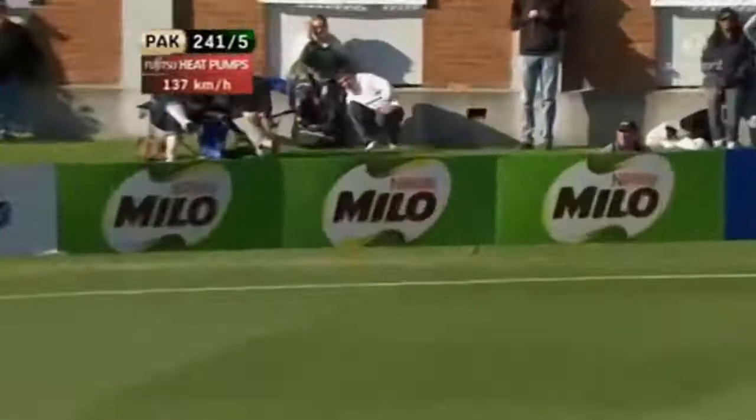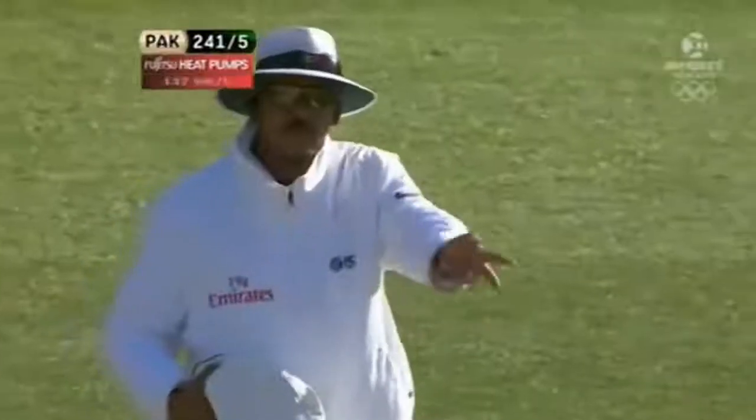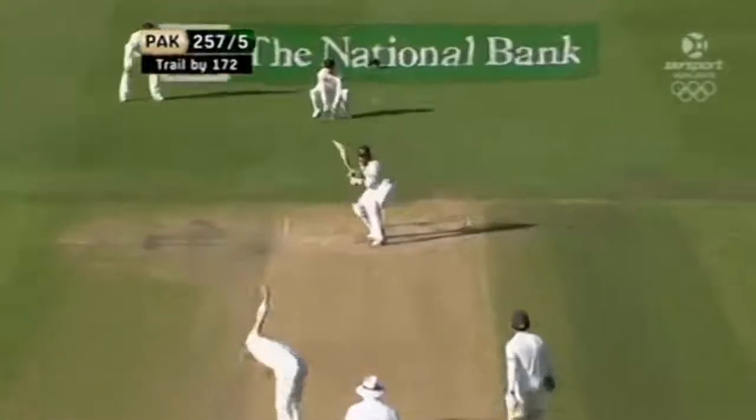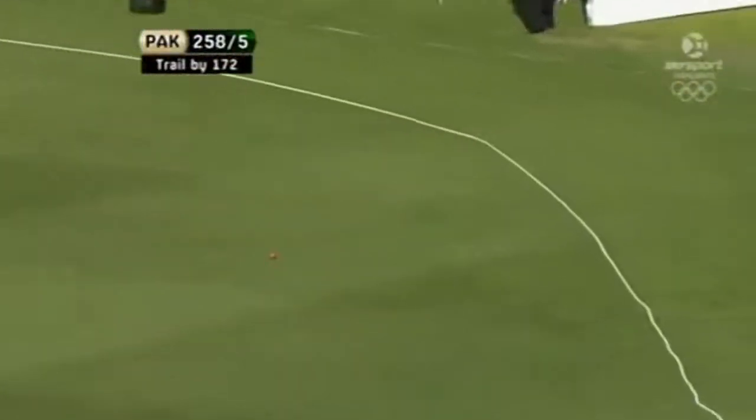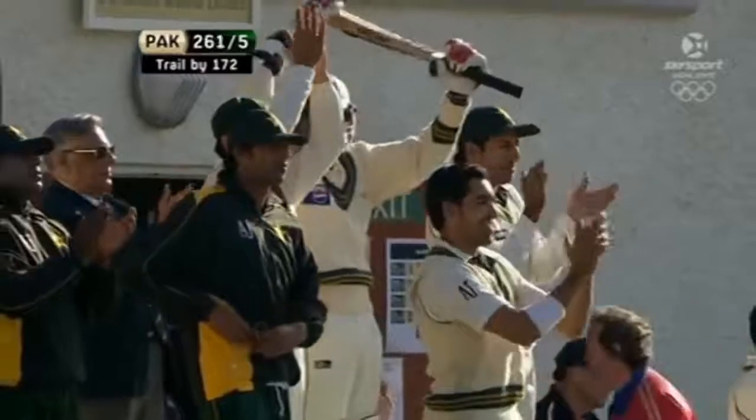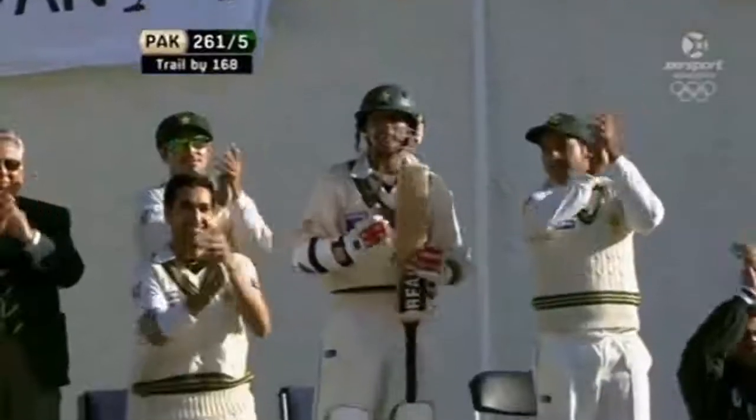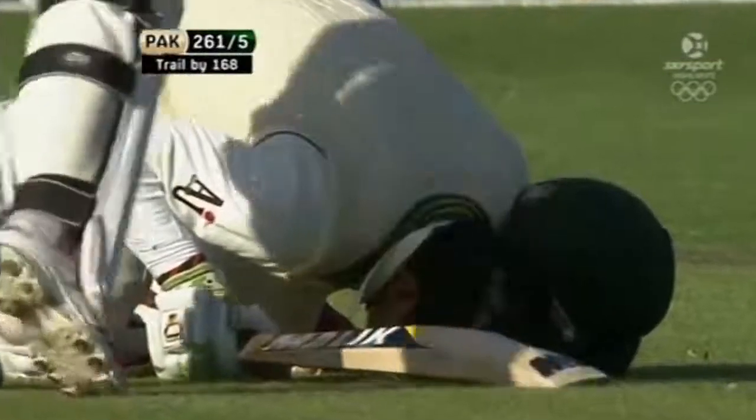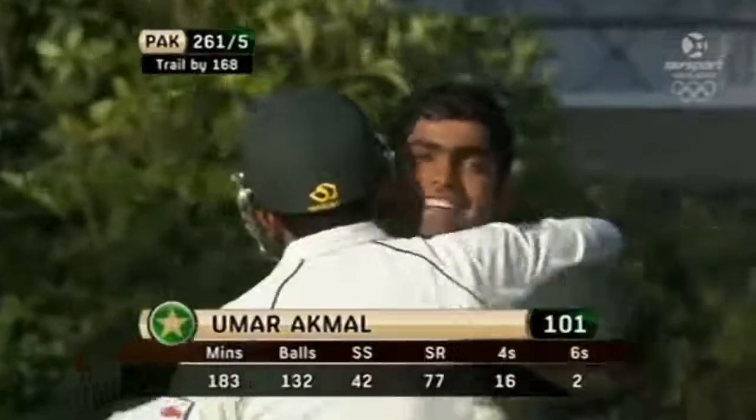In the air and through that gap. That's frustrating stuff. A boundary for Umar Akmal. It's 245 for 5. One hit away from 100 on debut. And that'll be it. What a magnificent innings this has been. Pakistan in deep trouble. In walks Umar Akmal, and there is 100, and it's in just 132 balls. He kisses the ground, and everyone here at the University Oval stands in amazement.